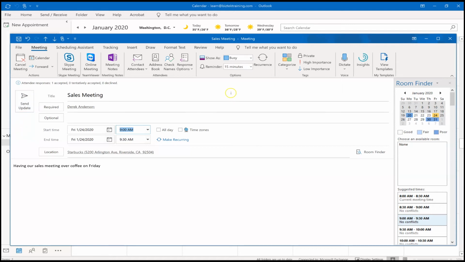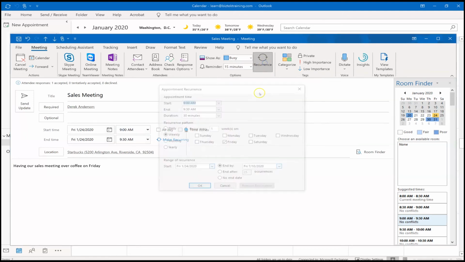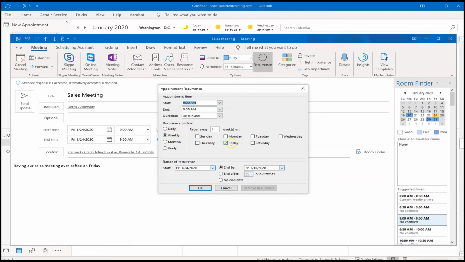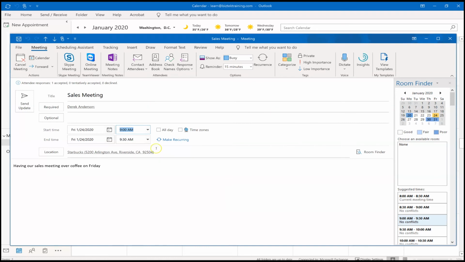There's also some other cool things here. You can have reminders, so 15 minutes, show you as busy or free or out of the office. It can actually recur, so maybe this is a sales meeting that's going to happen every Friday, so we can say weekly on Friday. You can give it an end date or no end date, and so that'll let that person also confirm in there. There's a lot of other cool things you can do, but these are some of the basics that you can do for inviting people and scheduling in your Outlook calendar.